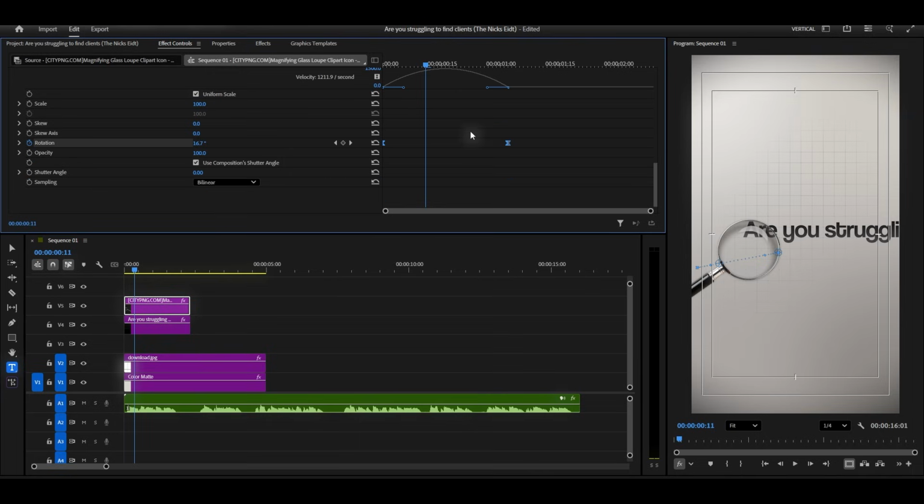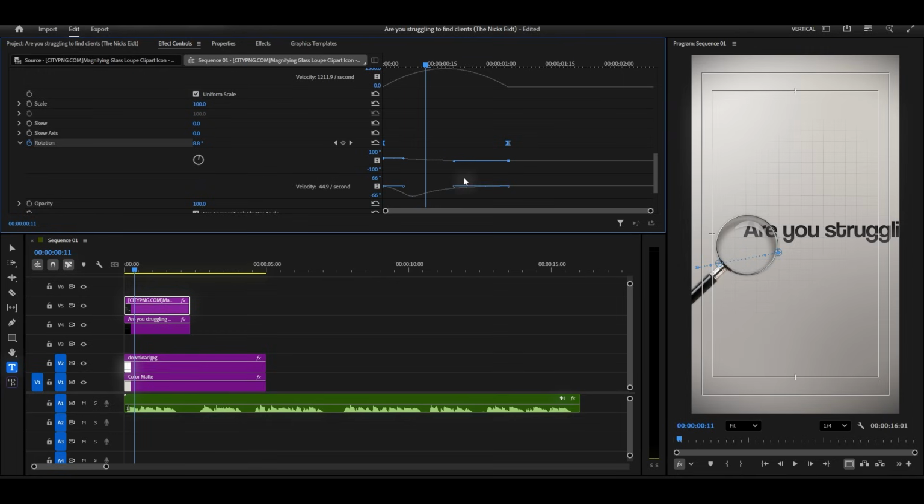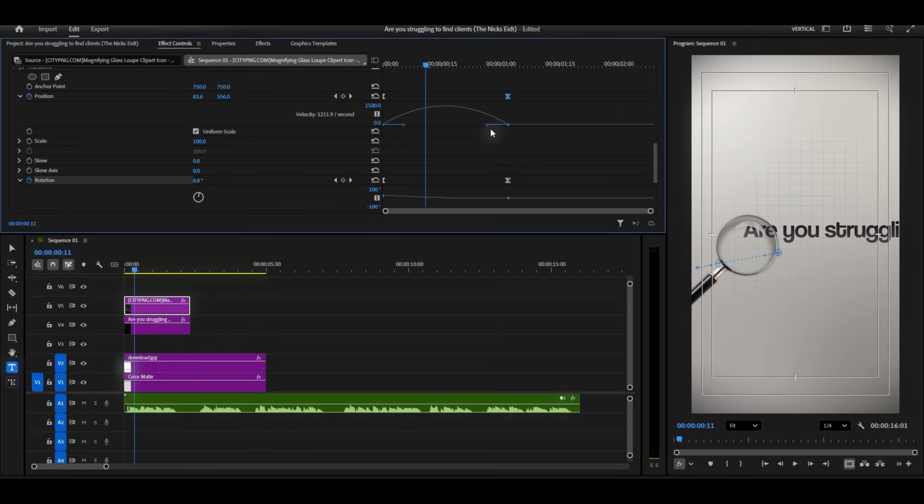But we can make it even better. I'm clicking on the graph editor now, and I'm adjusting the curve like this. You see what I'm doing? I'm making it start faster and then slow down at the end. This creates a much more natural, polished animation.